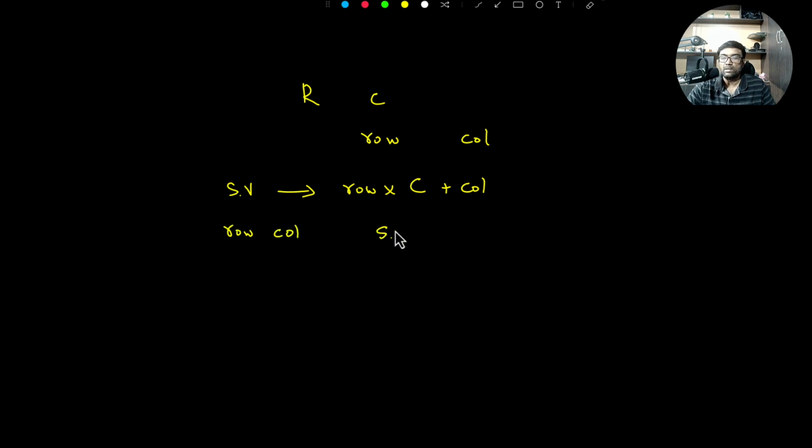To summarize, given R and C as the matrix size, and given the row index and the col index, to convert to a single value you have to use the formula row into C plus col. From the single value, to get row and col, you have to use single value by C and single value modulo C. These are the two things we need to do.